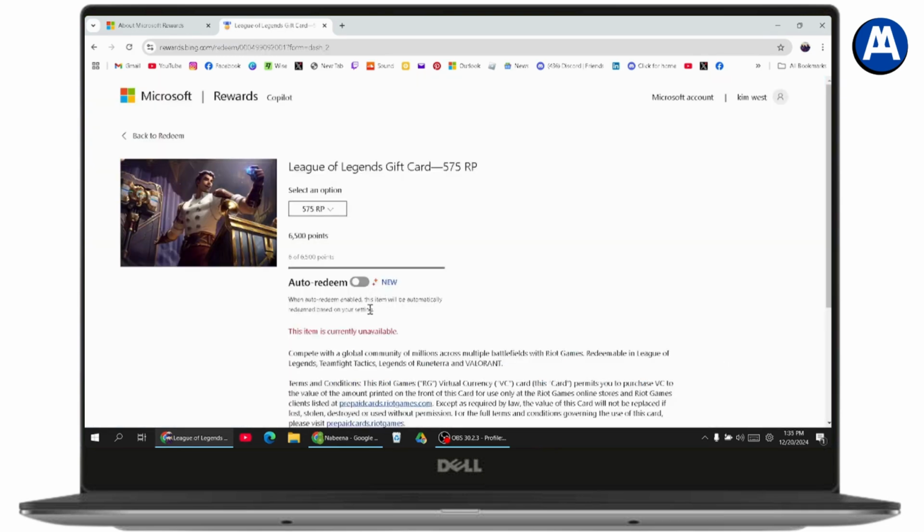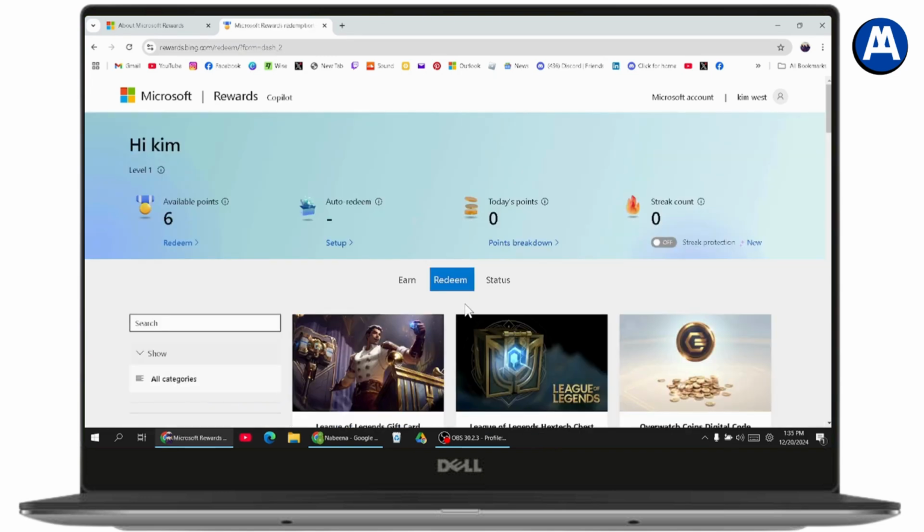You can simply click on the Roblox option that you find, and you will have an option of redeem. So you just need to simply click on redeem, and you will receive the verification code to the email address, and you will be able to redeem the Robux on your Roblox. So that's how you can redeem Robux in Roblox from Microsoft Rewards.